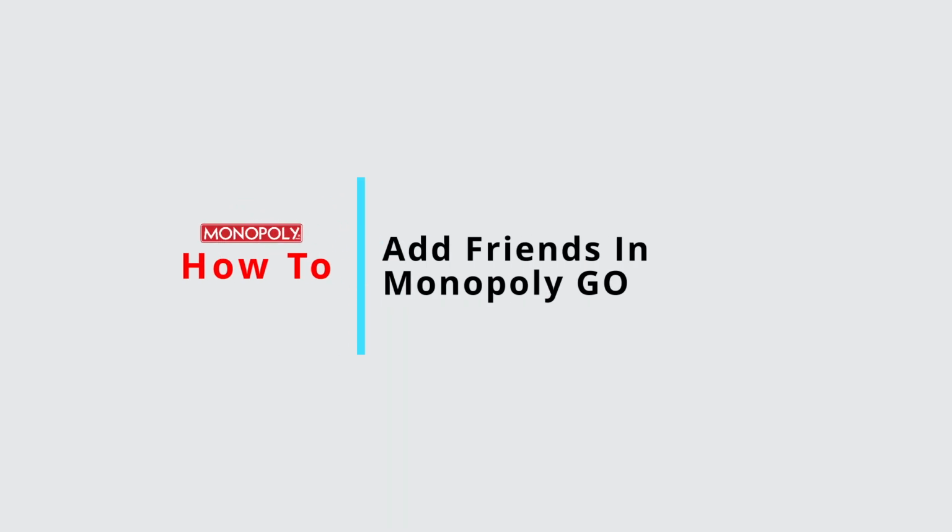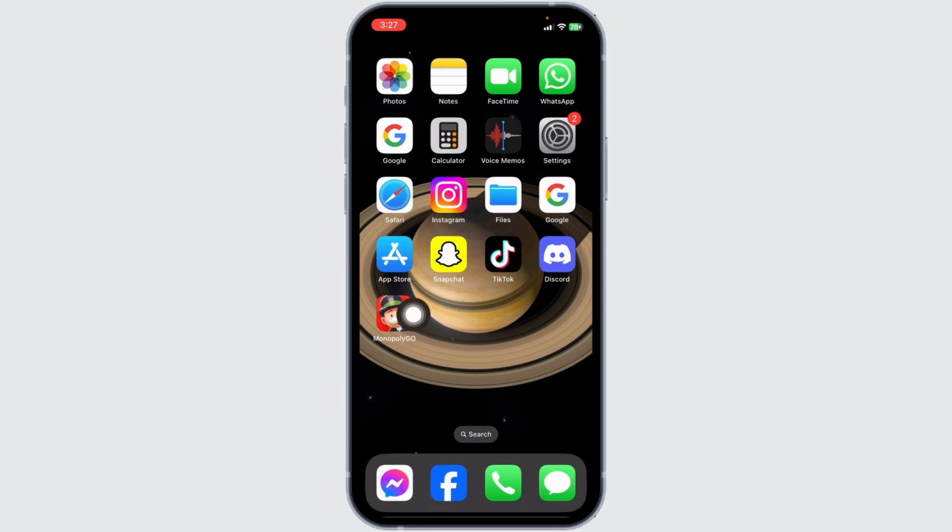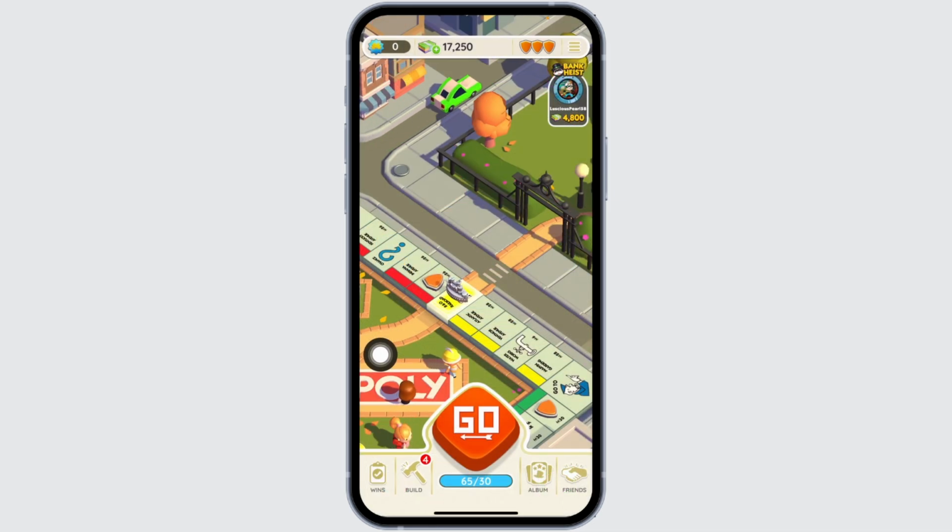How to add friends in Monopoly Go? Let's get started. Launch your Monopoly Go app. Make sure you have already logged into your account.